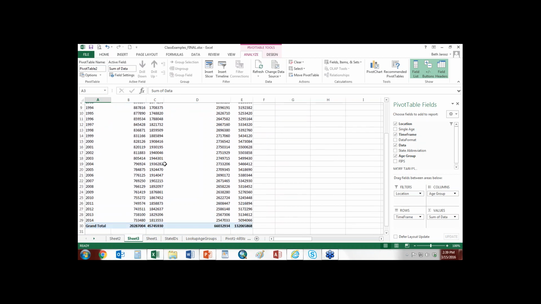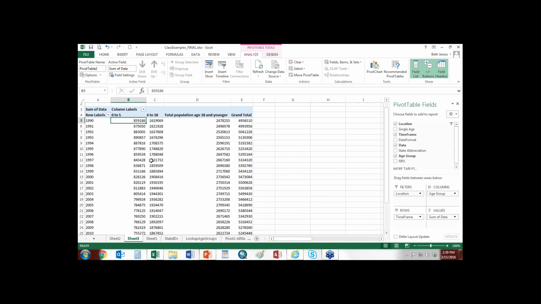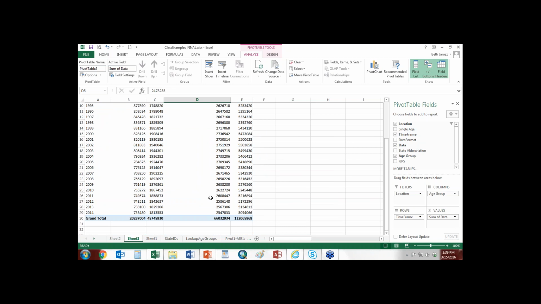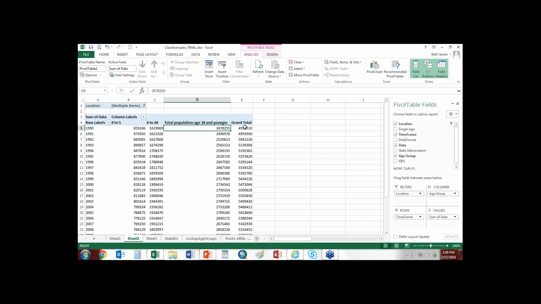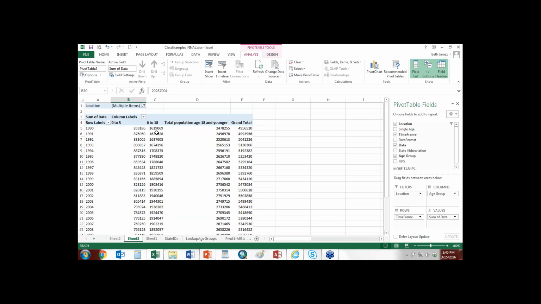So now I have the population age 0 to 5, 6 to 18, and total 18 and younger for southern New England from 1990 to 2014. But you may also notice that there are grand totals at the bottom of the worksheet and to the right of the worksheet. And in this case, if we mouse over this 0 to 5, 6 to 18, 18 and over, we can see that that's really just double counting the population on the right. And really, does the sum of 0 to 5-year-olds from 1990 to 2014 mean anything? Well, maybe not so much. And so we can turn those options off.